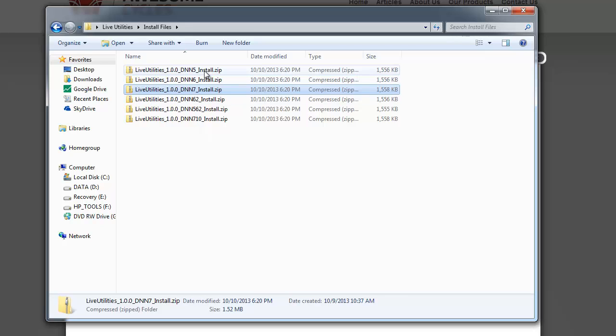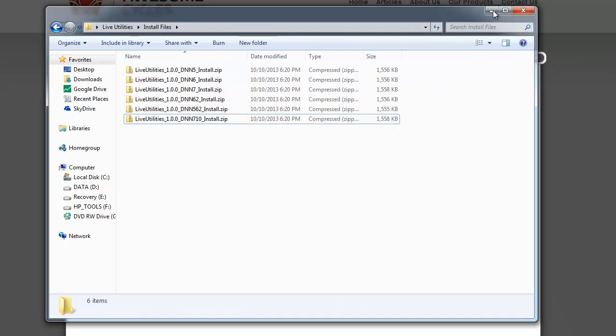Similarly, if you're on DNN 5, use this. If you're running DNN 5.6.2 plus, use this. If you're on DNN 6, use this, and if you're running DNN 6.2 plus, use this. So I'm going to go ahead and install this one. I'm going to just copy the path here so it's easier for me to look it up.